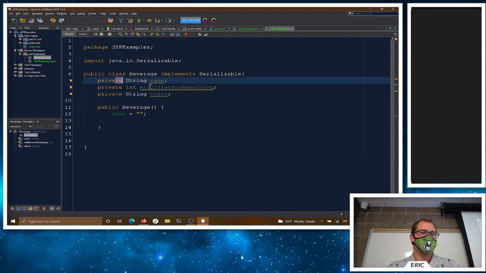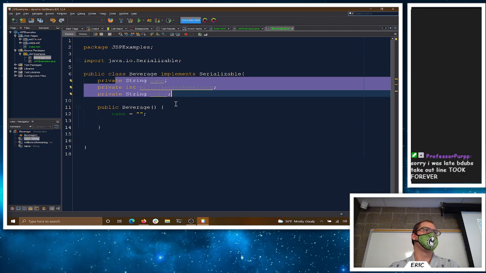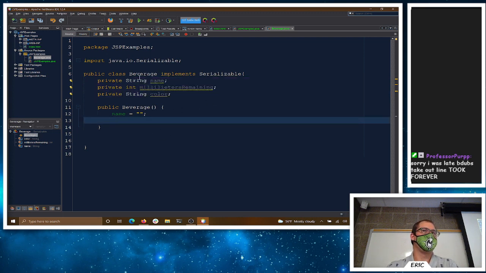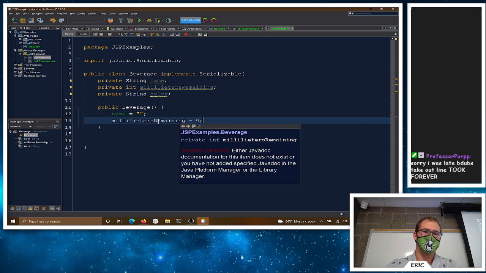We don't want them to be defaulted to null. Remember, null is the worst thing you can have. We need a default, not null, because null will crash our programs if you try and access something that's null. It's just bad news bears. The milliliters remaining is 0, and my color is just an empty string.